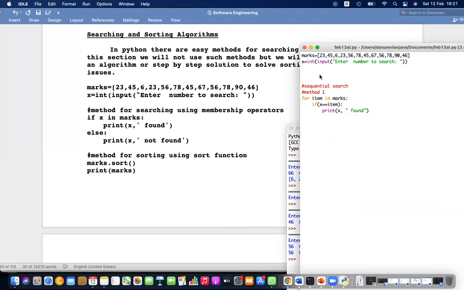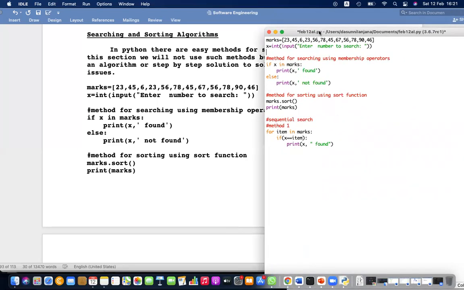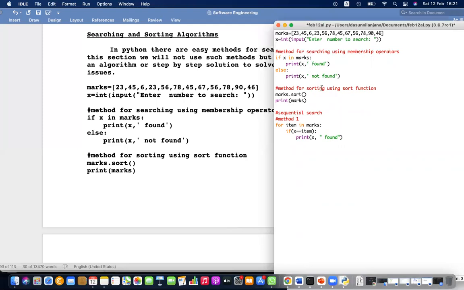Okay, sequential search, then method number 1, please write down. Item by item, you just compare. So this is method number 1. This part I can keep. So let's comment everything, right? Otherwise, that will also be executed now.